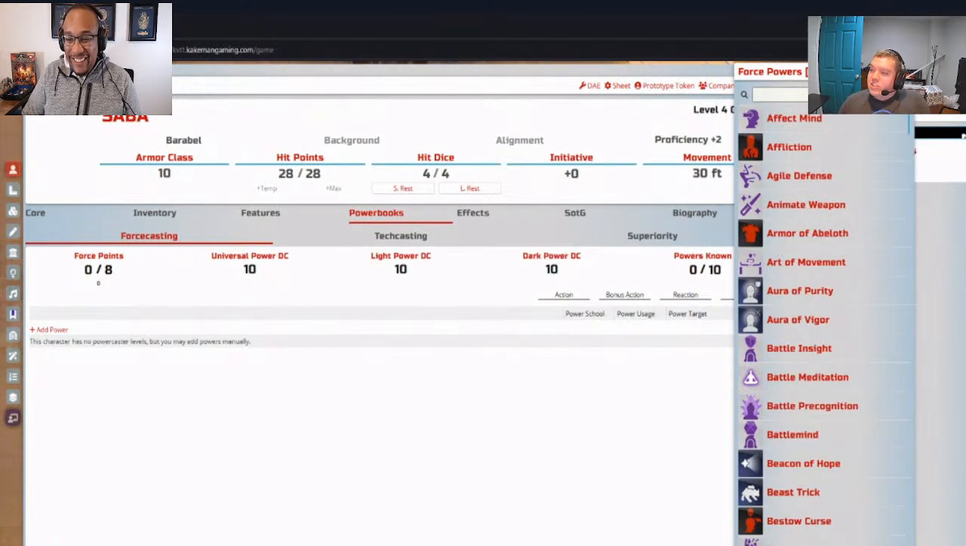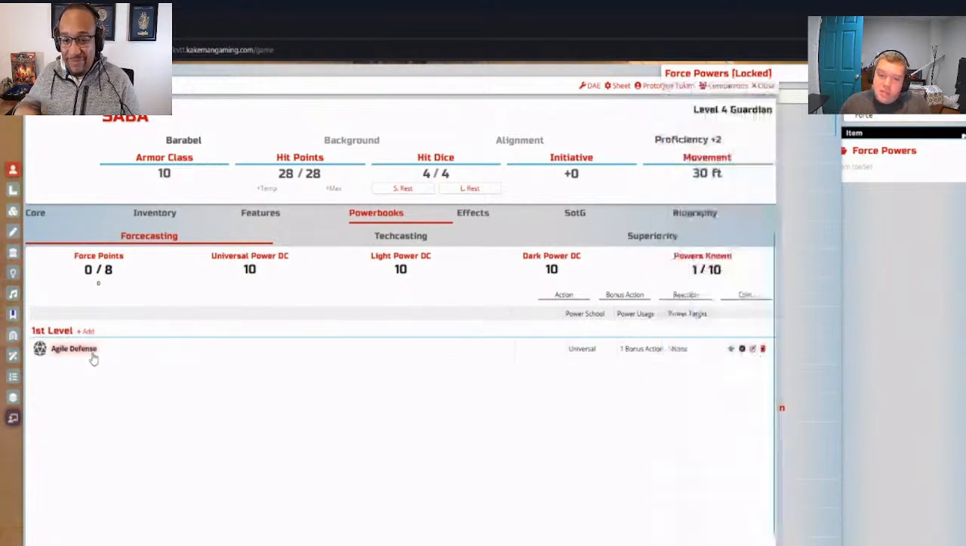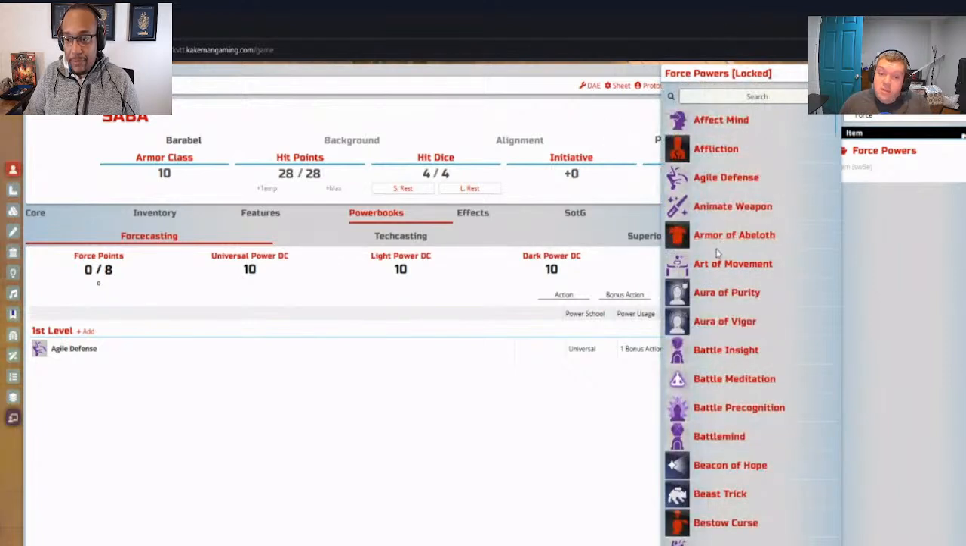But yeah, you can just go under force powers in the compendium, and you can drag and drop, and there it is. It will use your character's abilities and ability scores and everything to calculate the DCs and the to-hit piece of it. So all you've got to do is drag and drop, and that's it.